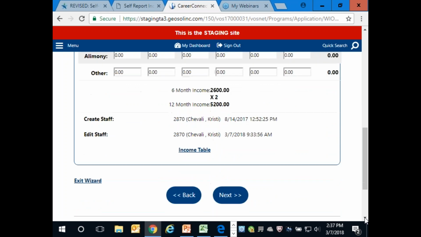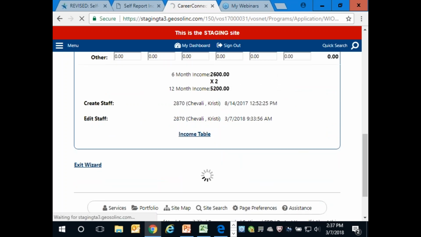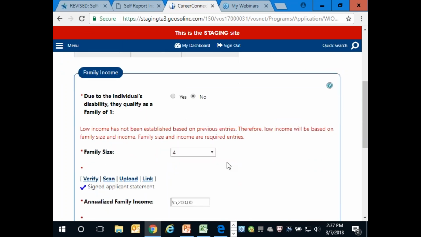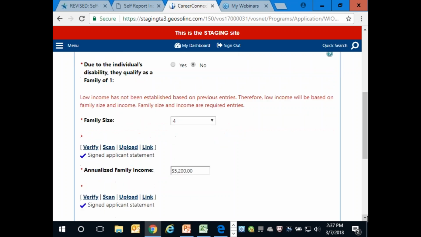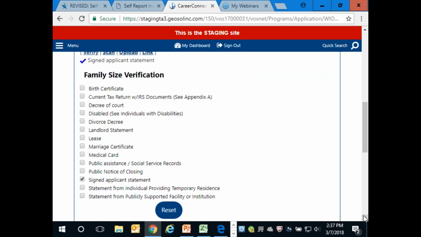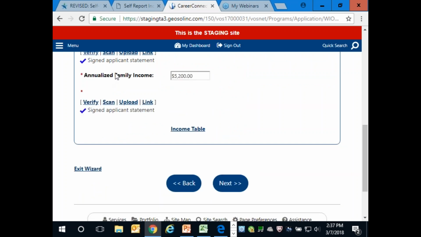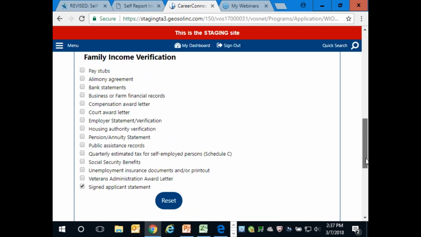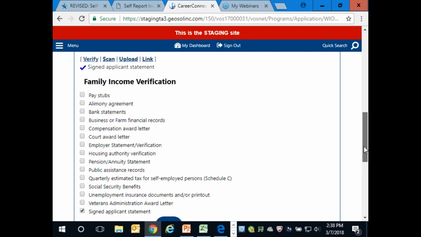So once you've done that, we're going to go ahead and click on Next. And now again, based on your form, you're going to fill out the family size. And in our case, it was a family of 4. And we're going to verify that through the Applicant Statement, which is what they're attesting to. So make sure you're clicking Applicant Statement. And then you're also going to, so it's pulling that 2,600 annualized from the previous screen, and you want to verify that again also with the Applicant Statement, because we didn't ask you to do check stubs for this customer, so we're just going to do a signed Applicant Statement.